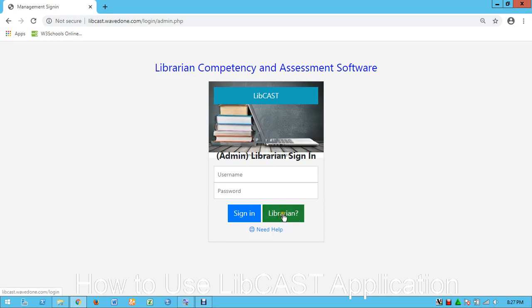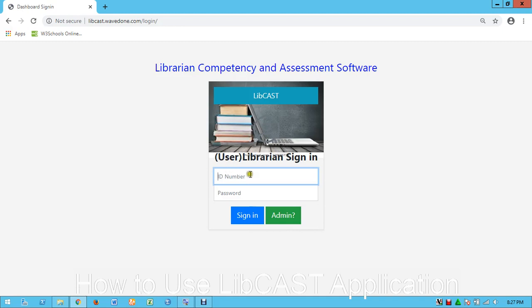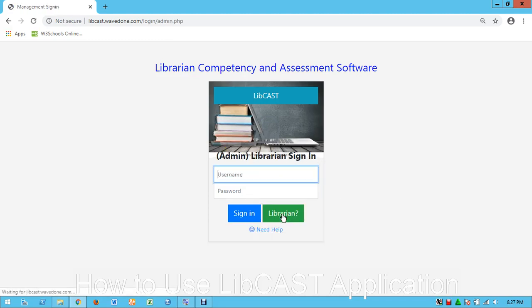The second interface is when you click on this librarian, it will take you to this second interface called user or librarian sign in. Now, I'm going to sign in to both. First of all, let me start with the administrator or HOD.